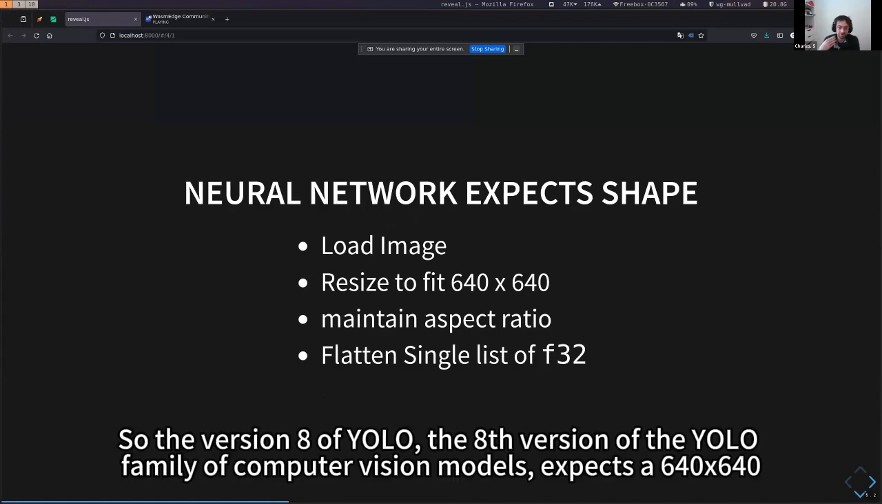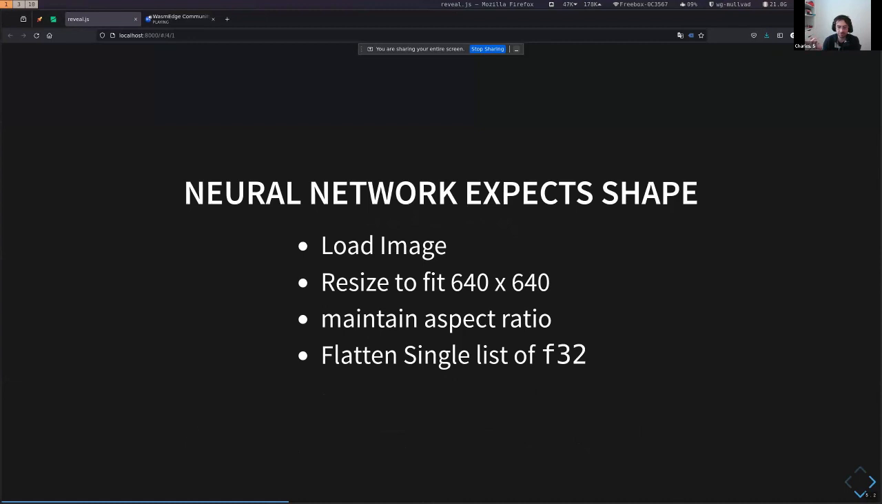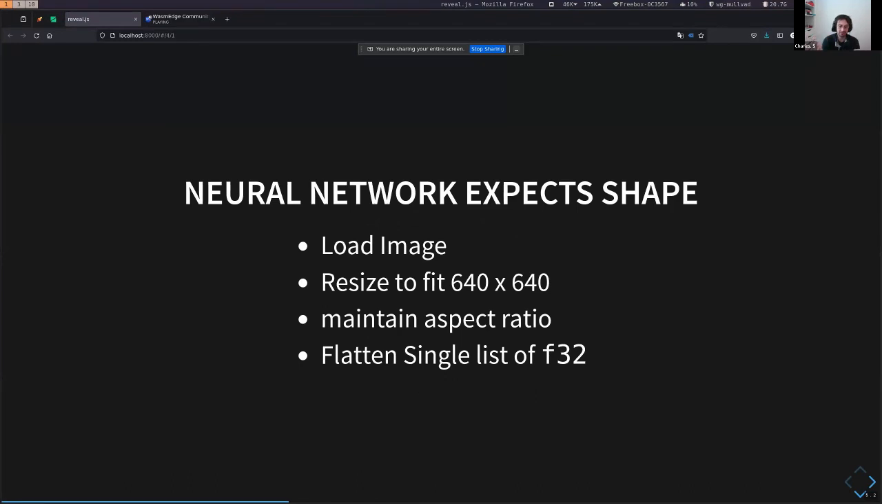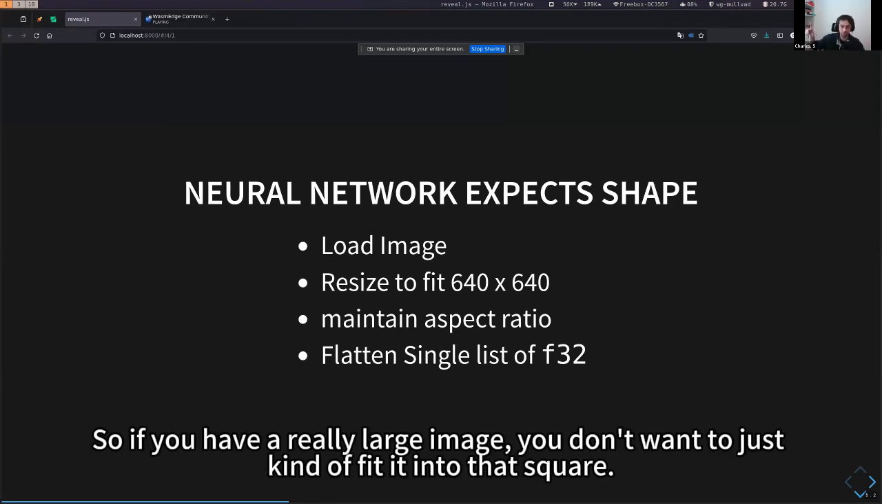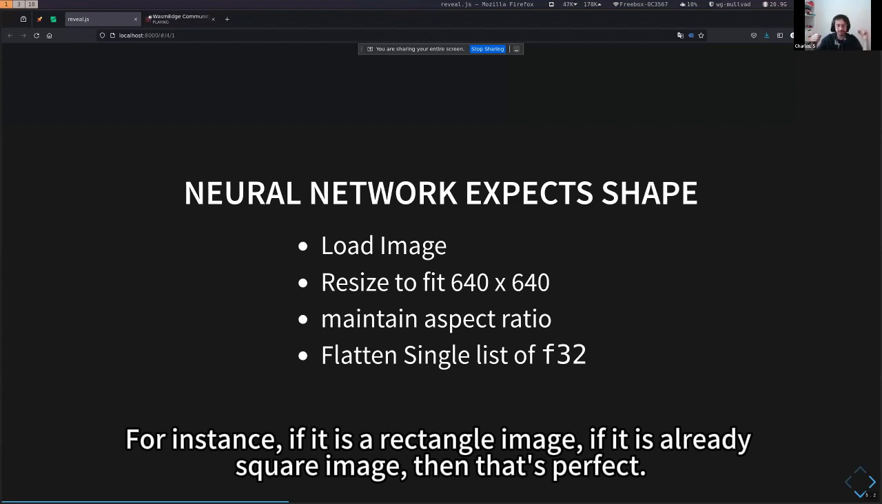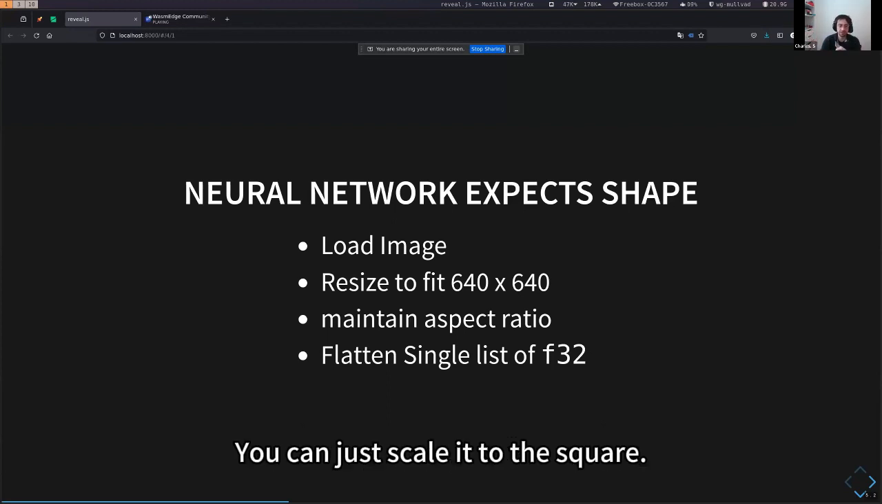So version 8 of YOLO, the 8th version of the YOLO family of computer vision models, expects a 640 by 640 image. It expects the aspect ratio of the original image to be maintained. So if you have a really large image, you don't want to just fit it into that square. You want to scale it down and have a black bar somewhere, for instance if it is a rectangular image. If it is already a square image, then that's perfect. You can just scale it to the square.